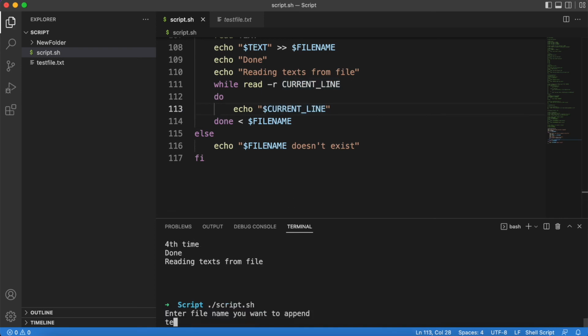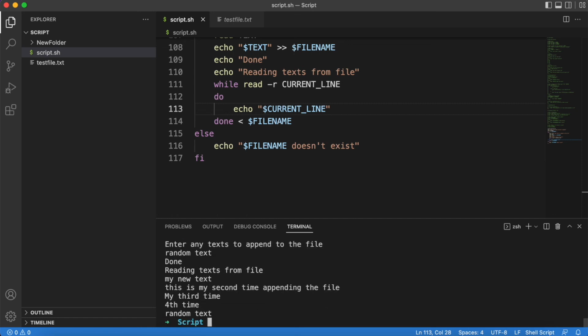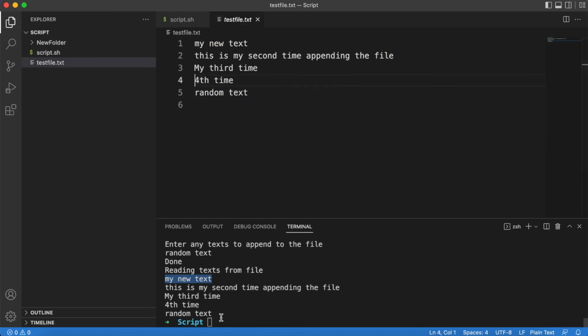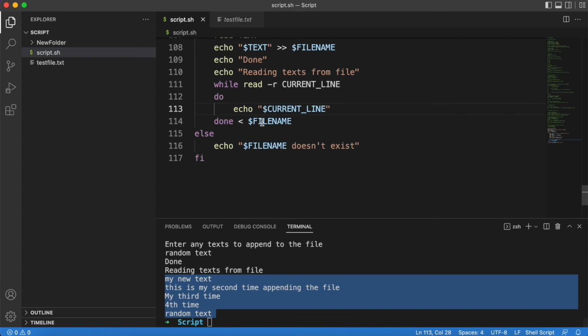Let's try running it again. It will be testfile.txt, and this is going to be the fifth time. Let's just say random text. Okay, now hit enter. It's showing done, reading text from file. So now we see this text line by line, right? Actually everything is shown in this console as well. So once that is completed, that is done.